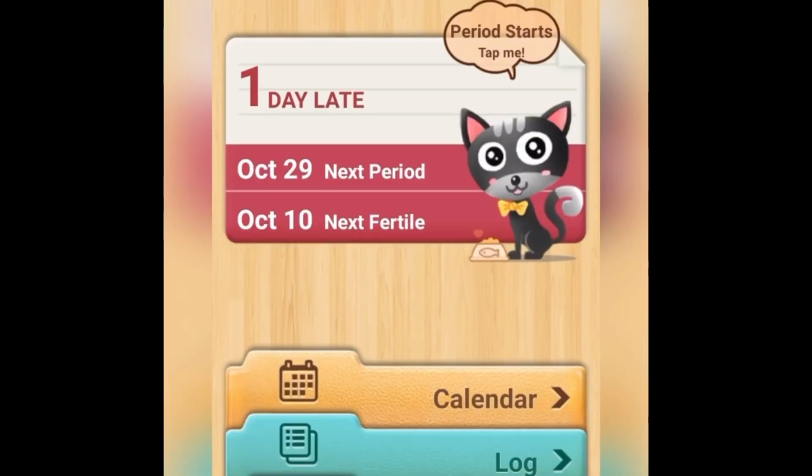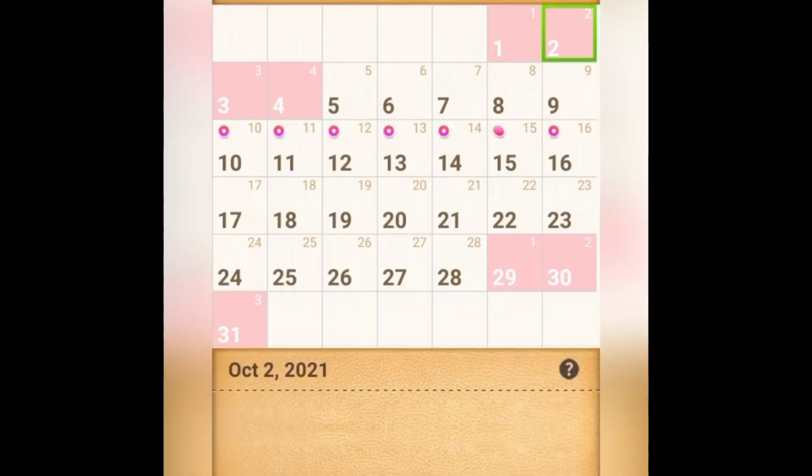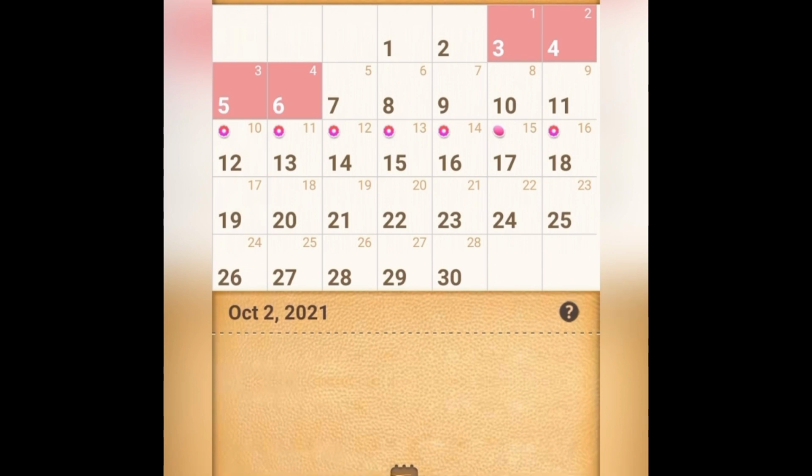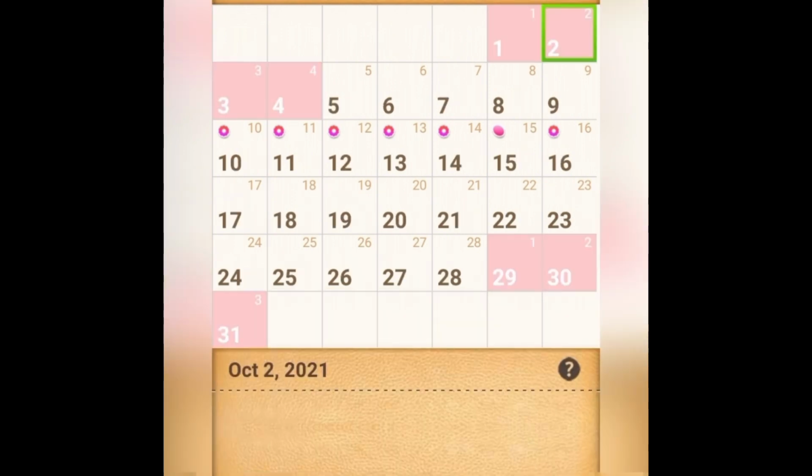The last one, let me go back again. The last one was 3rd of September. The next one is 1st October. 2nd, 3rd, and 4th. Those 4 days is when you are going to see your next period. So probably your period started yesterday, today, tomorrow, and next tomorrow. Your fertile day starts on the 10th of October, which is on Sunday. Then your ovulation is on the 15th of October, which is on Friday.